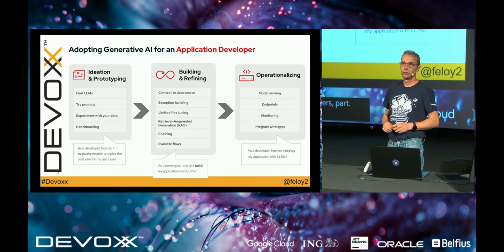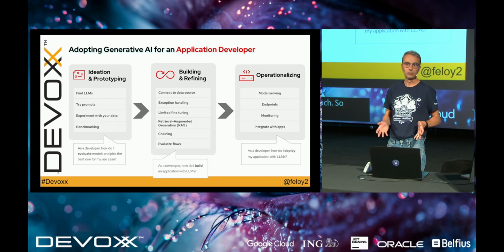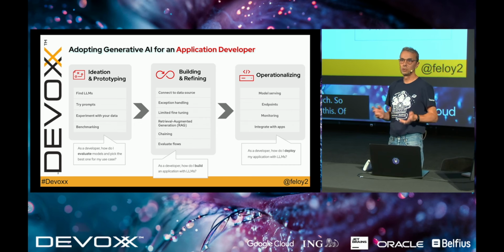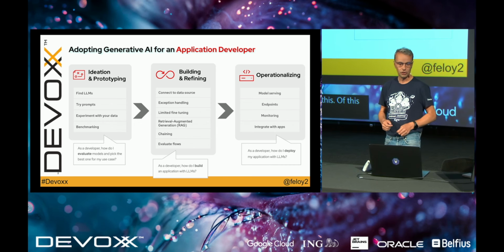Also another question, who has already started creating AI applications? Okay, not so many. So that's good, because that's really the target of this talk, to start our first AI application on our machine.